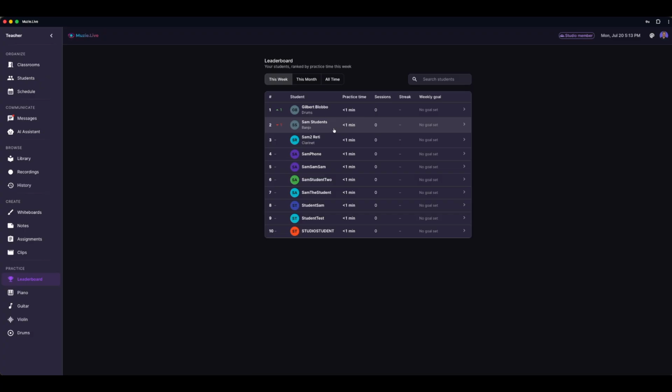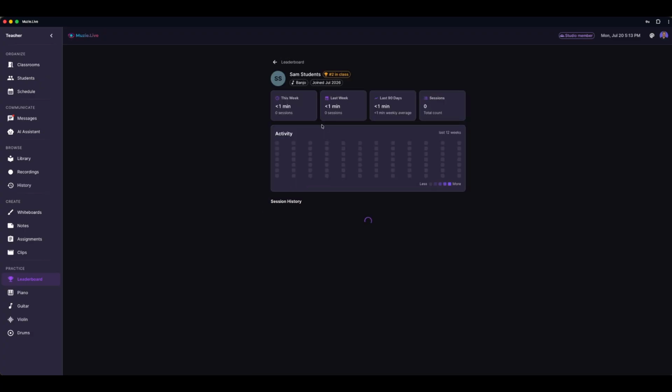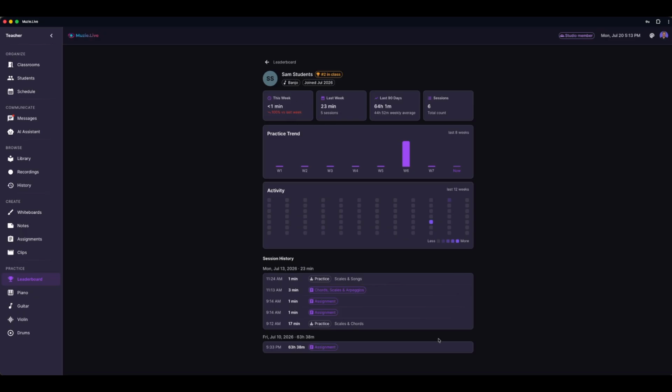And then what I think is really cool is you can dig into the students themselves. So if you go ahead and click on a student, you'll actually see a bit more of a practice report. So this goes a lot more in depth than it used to do. And so you'll see where they stand in the class, their instrument, when they joined, how much they practiced this week, how much they practiced last week, how much they practiced in the last 90 days, total practice time. You'll see an 8-week trend graph of how much time they practiced.